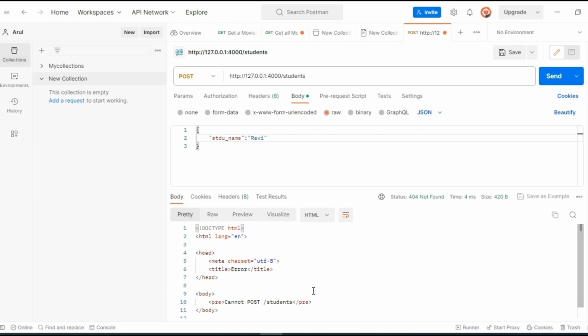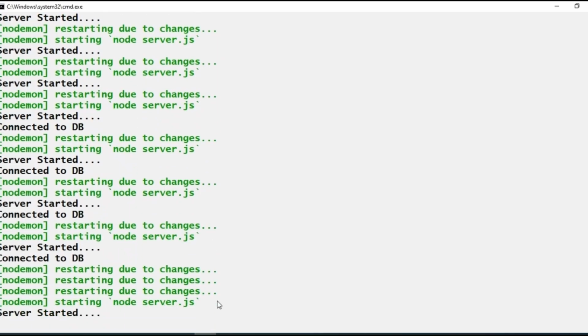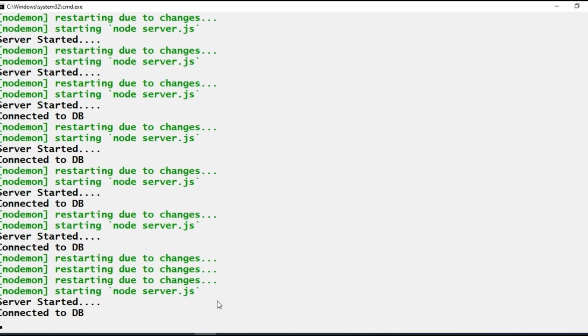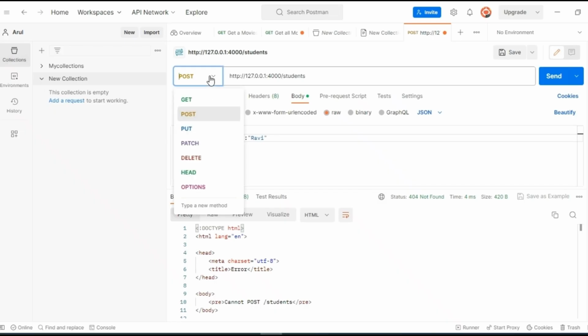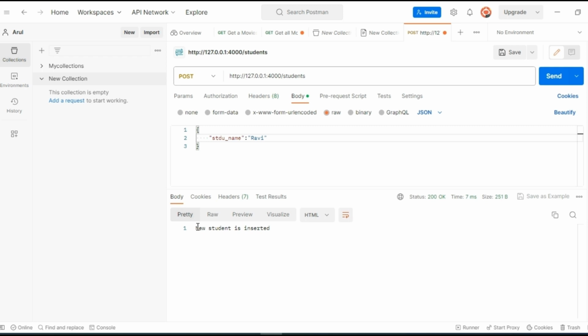Again, we are getting the error. Sometimes nodemon gets stuck because I'm continuously working with the server. So you have to restart it again by right-clicking on the command prompt or terminal. Now I'm going to give the post method. I am getting the result: new student is inserted.